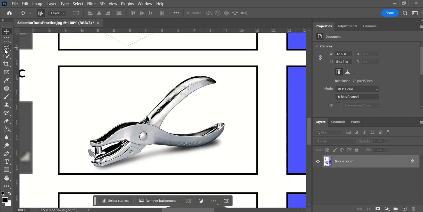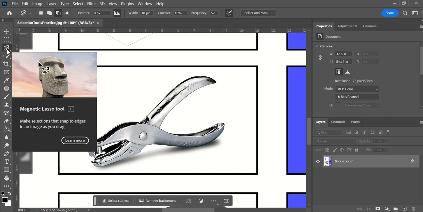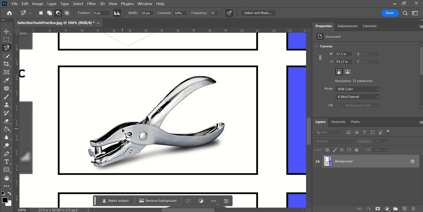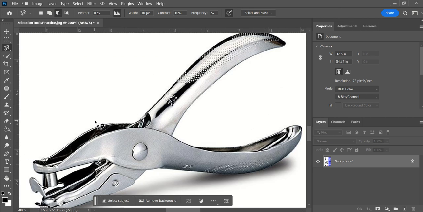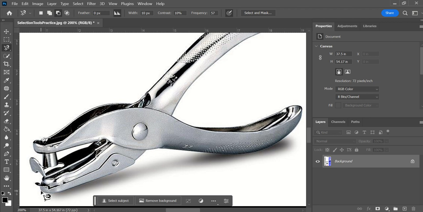All right, the magnetic lasso can be found underneath the polygonal lasso tool. And this tool works by basically you drag it around and it will snap to the edges because it can identify different colors and shapes. So just like with the polygonal lasso tool, we want to give this a starting point. So I'm going to line up my arrow with an edge of the object, click. Now I'm not holding, but I'm just now going to drag. Notice that it's making these anchor points once it can find the edges of my object.